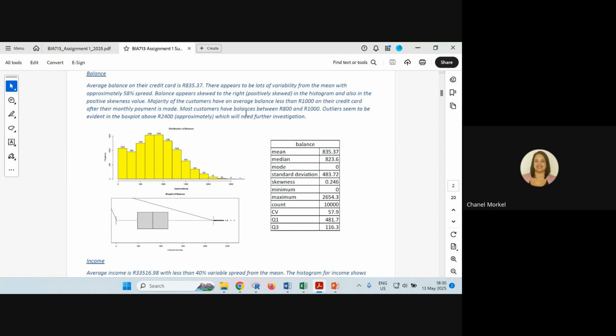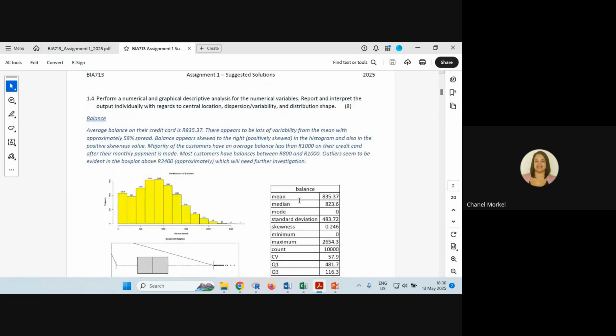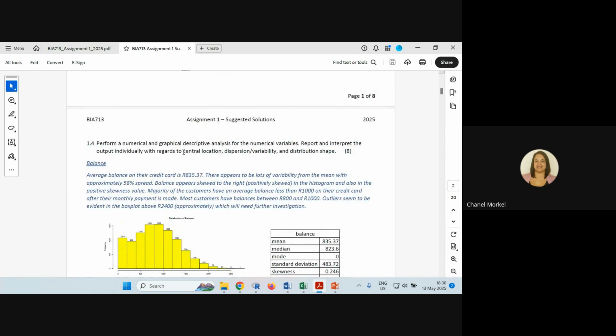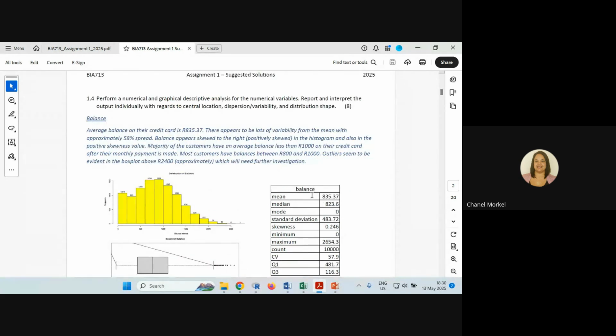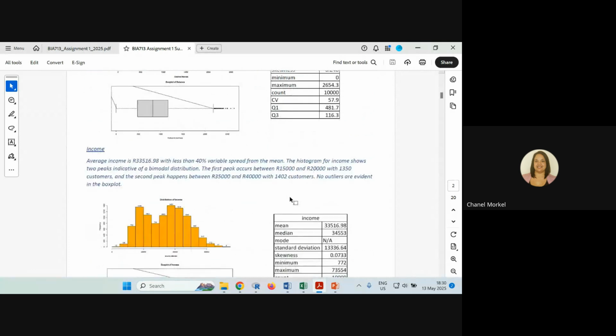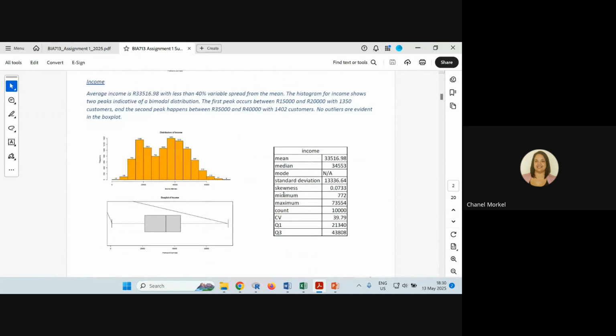And so there's no perfect way to write this out because you can choose any of this information. What I need to see is, are you relating to the question itself? So you'll see here in my answer, I separated it. This is balance, all the information related to balance. Then I have income, and this is all the information related to income.